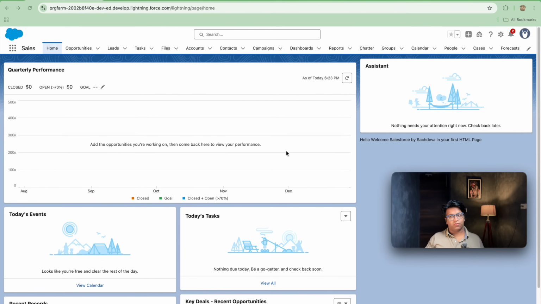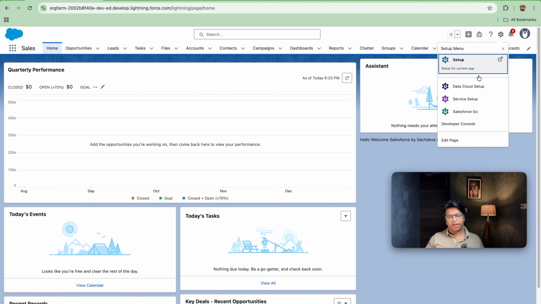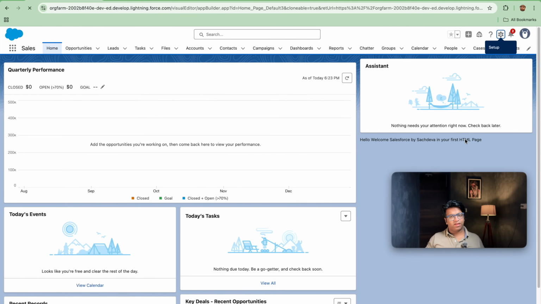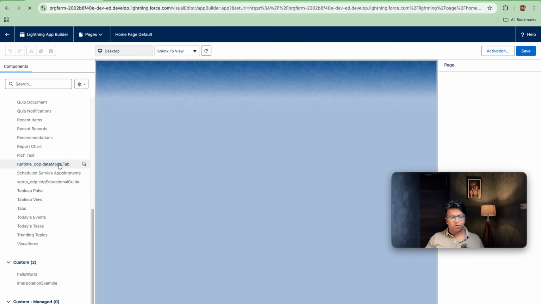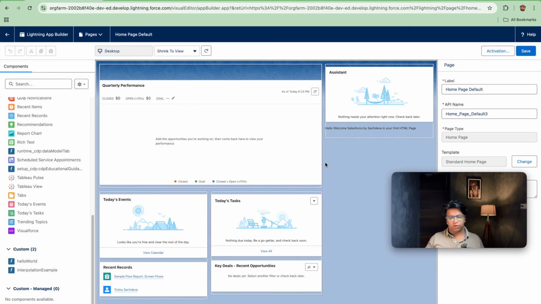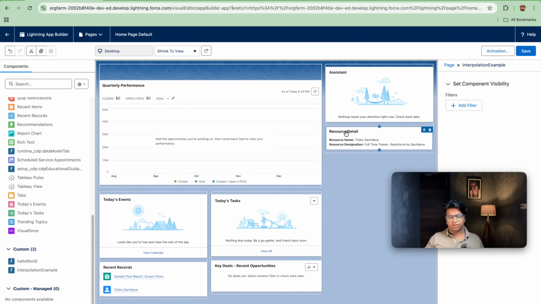Now it is time to take the final action in order to see if the component is visible here. We will be selecting edit page here. As soon as I click edit page, and if I go to my custom component, you will see the interpolation example is coming. For now, we will be deleting our first hello world component that we created yesterday, and in place of it, we will be landing on this interpolation example. You will see now the white skin is coming, which was not coming yesterday.